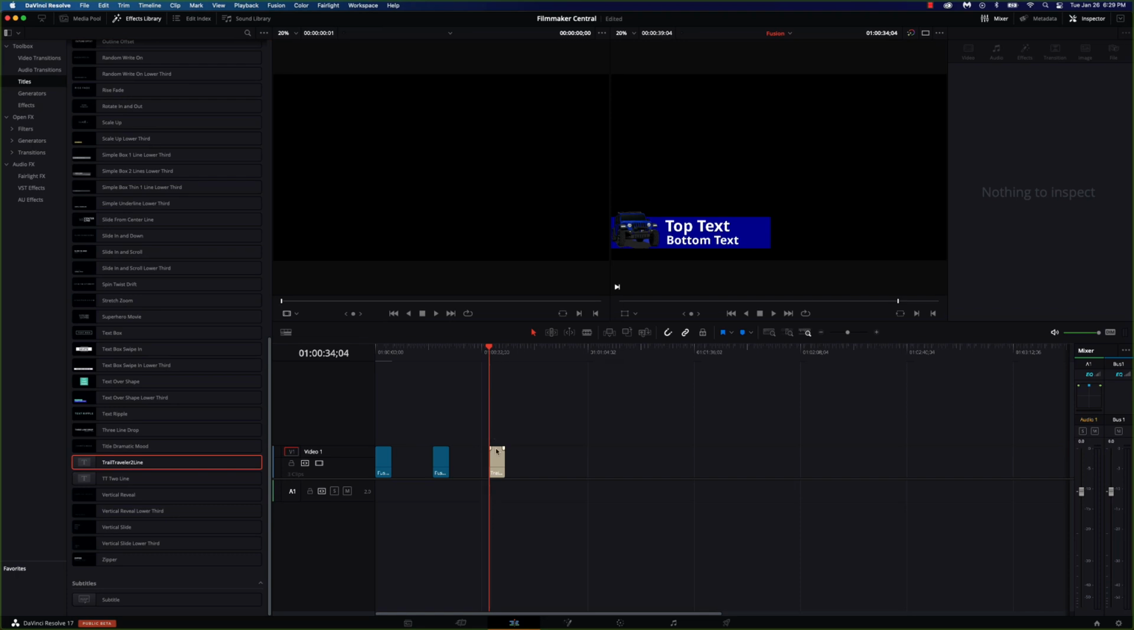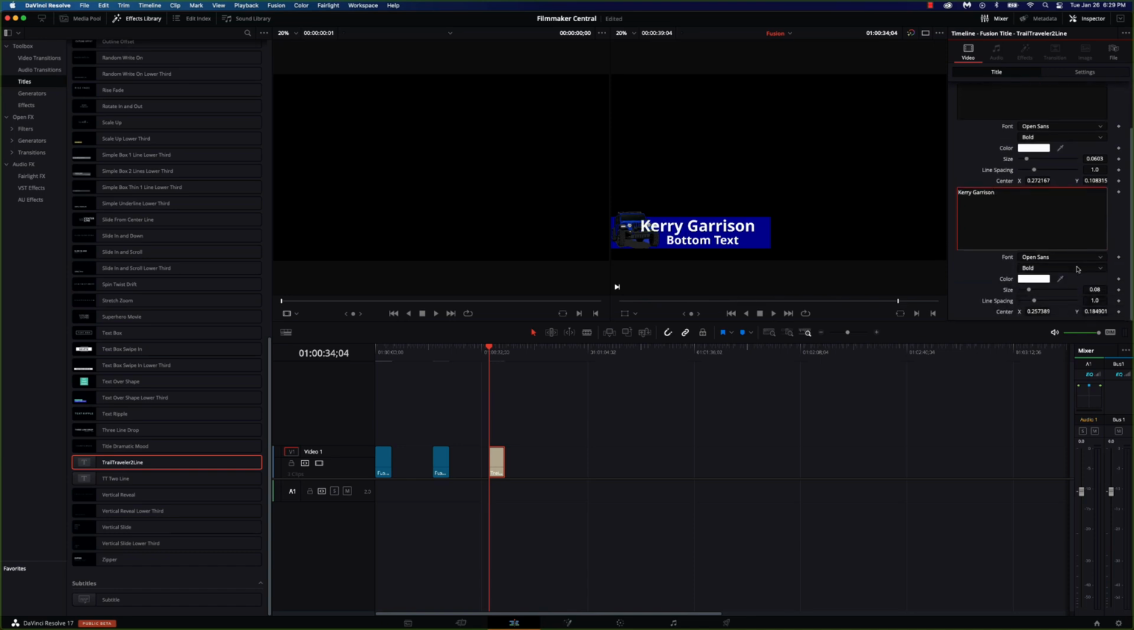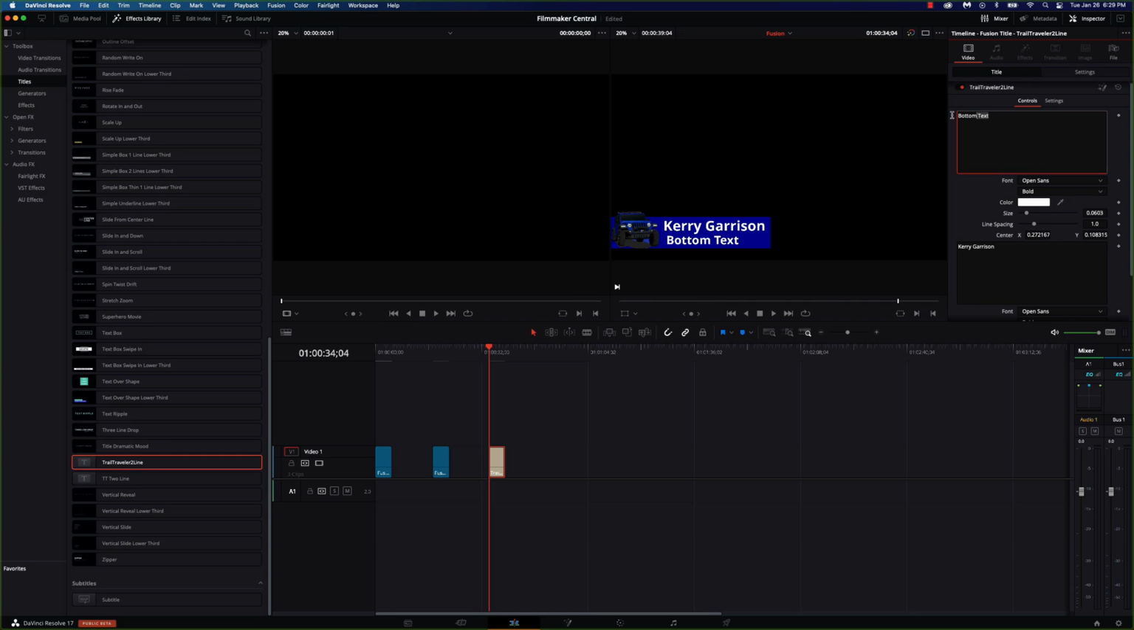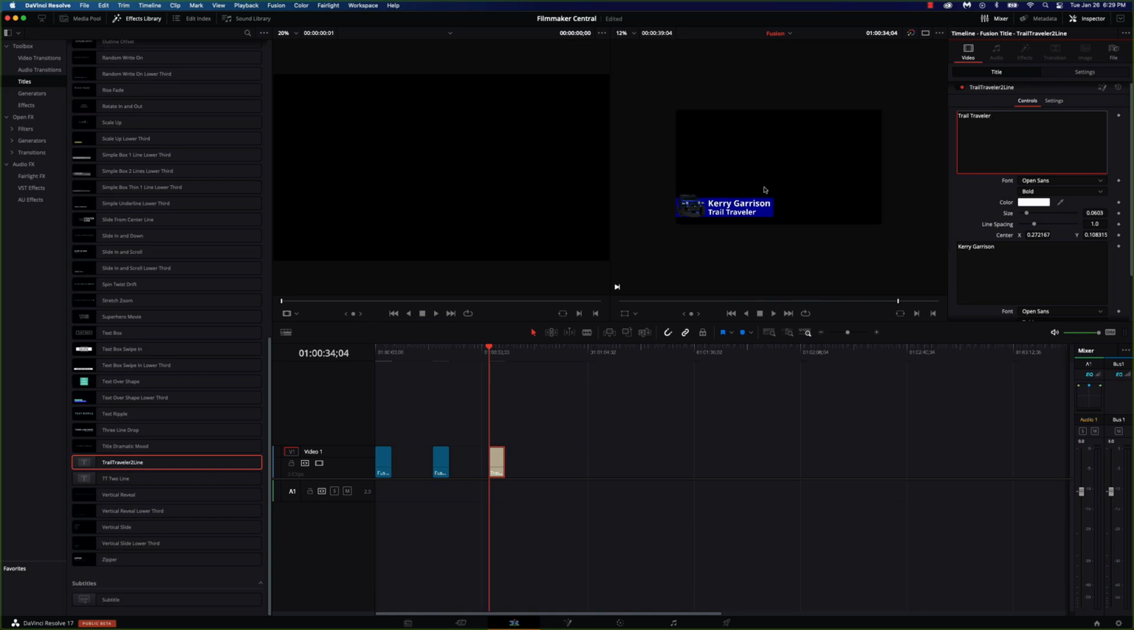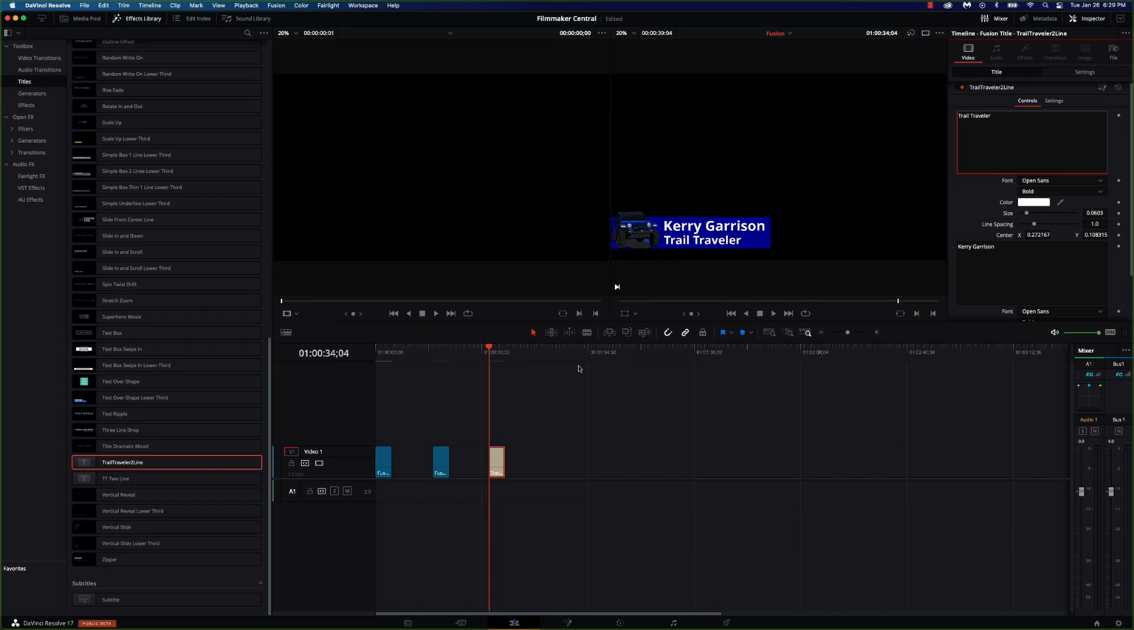So I'm going to go on there, select it, and look at this. So my top text, I'll put Kerry Garrison, which is a little big, so we can adjust the size. We can change the centering. I go to my bottom text, Trail Traveler. Yeah, that actually lined up pretty good. So now I have a reusable title with a graphic in it. So I can use this over and over again, and I can change the text whenever I want.